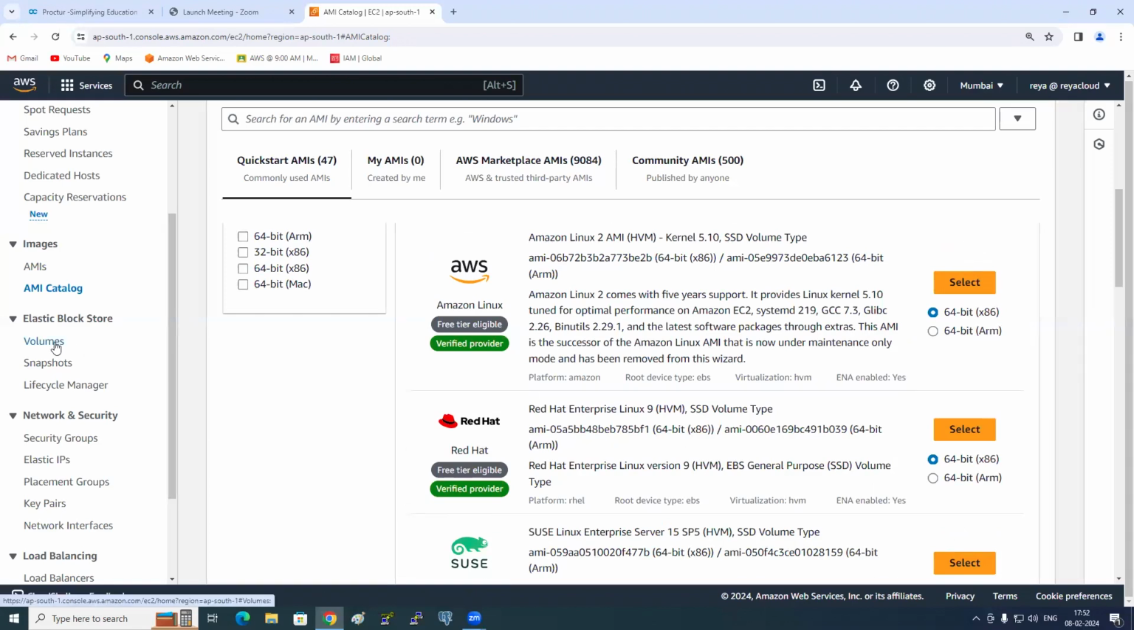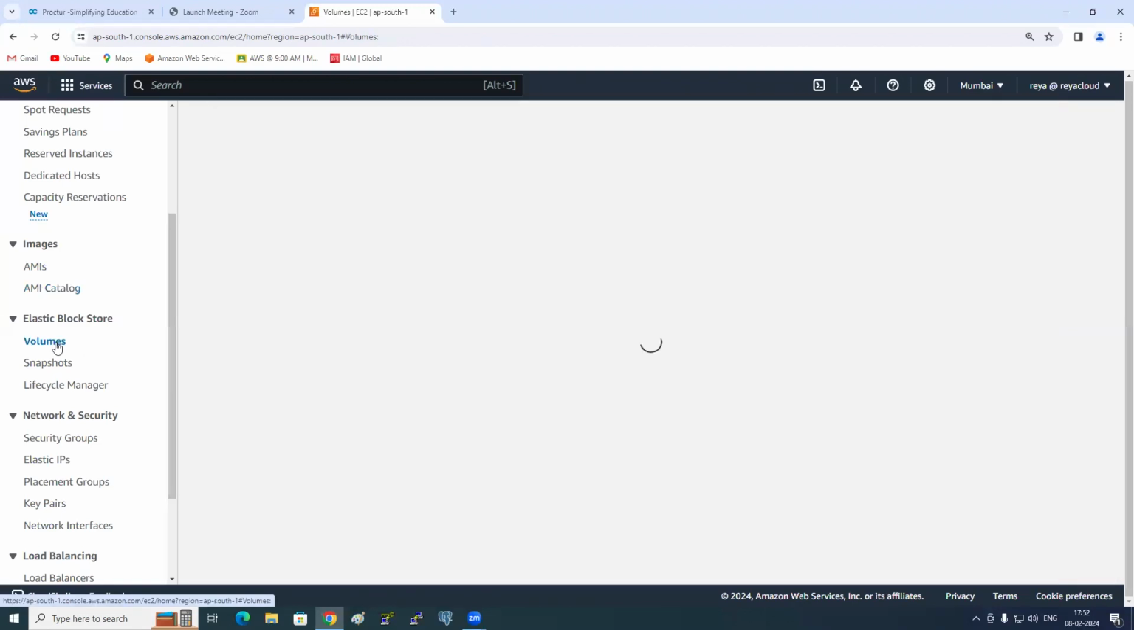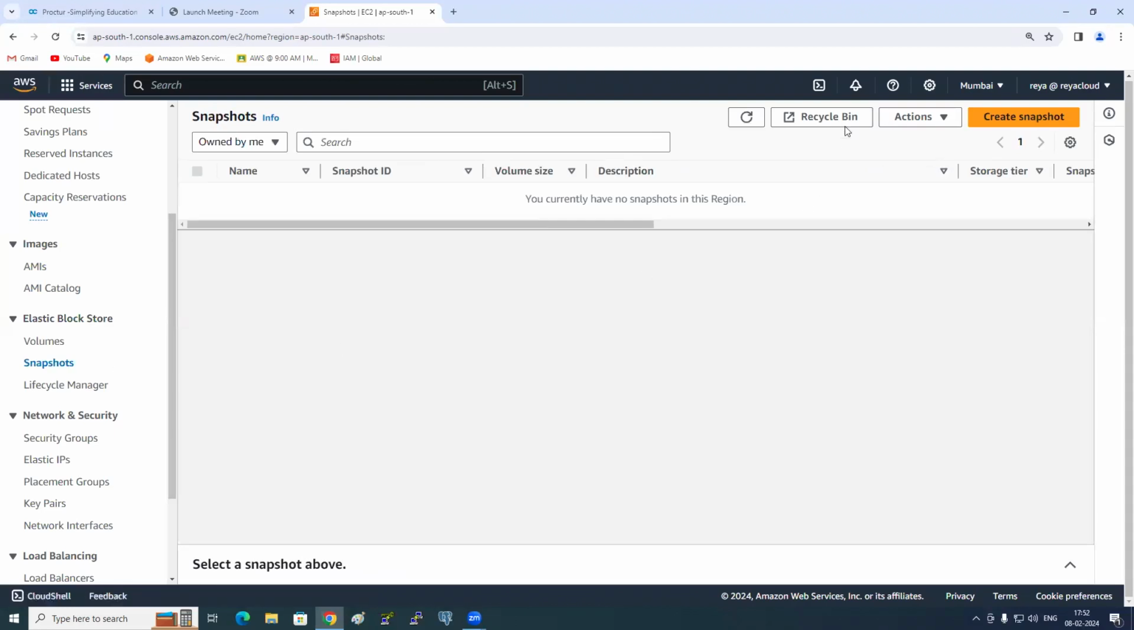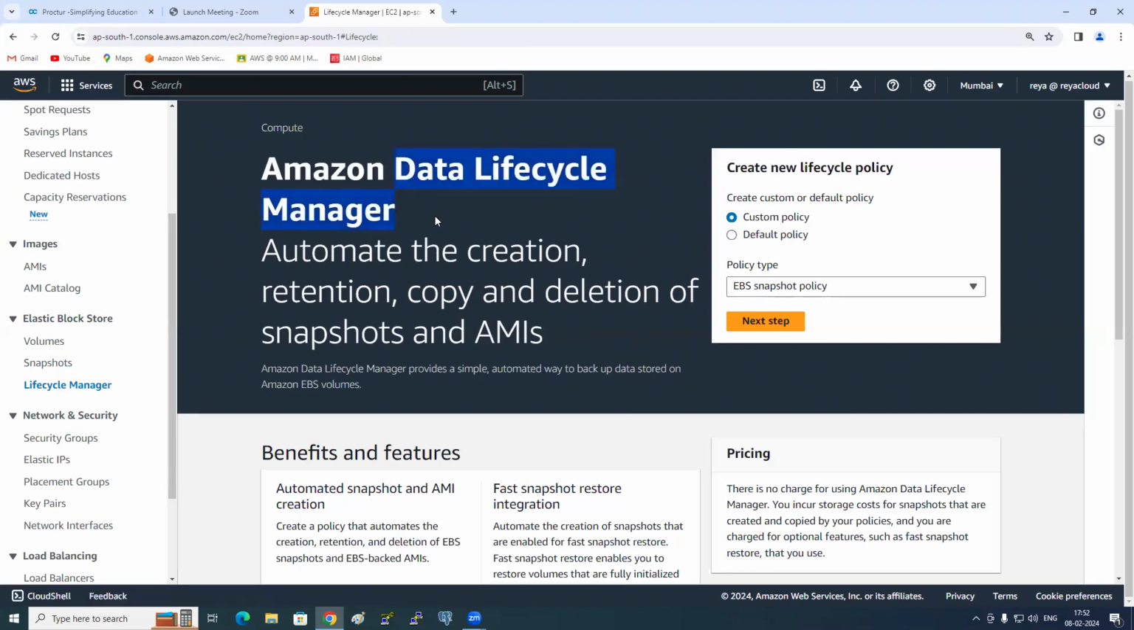And on the left side, did we discuss volumes? We have the volume section. What volumes are these? EBS volume. What is the full form of EBS? Elastic Block Storage. And did we discuss snapshots? Did we discuss recycle bins? Did we discuss Lifecycle Manager, the Data Lifecycle Manager, to automate your images and snapshots?